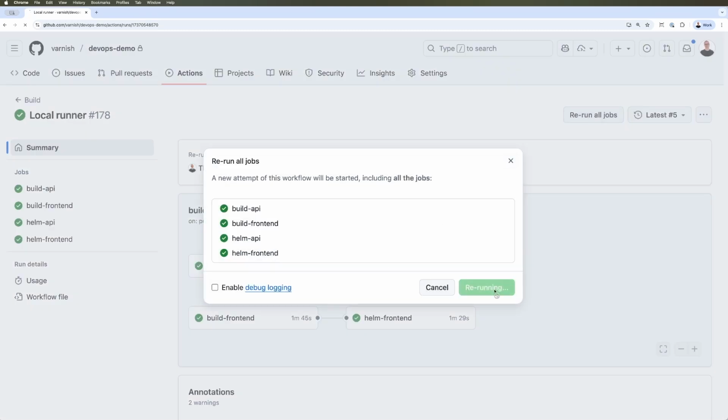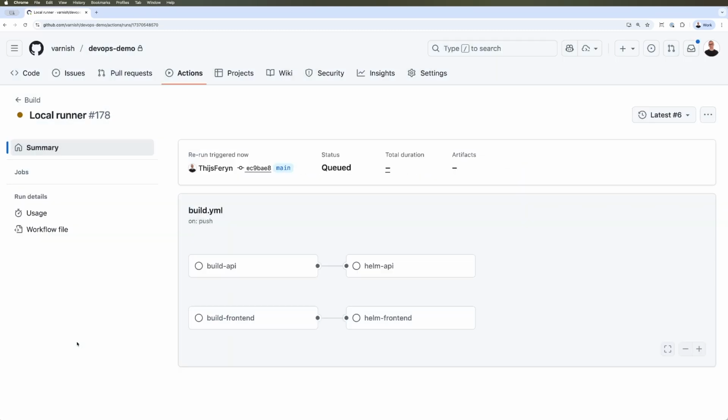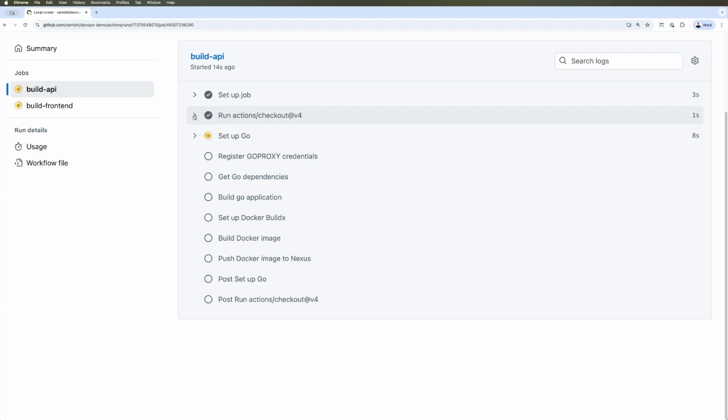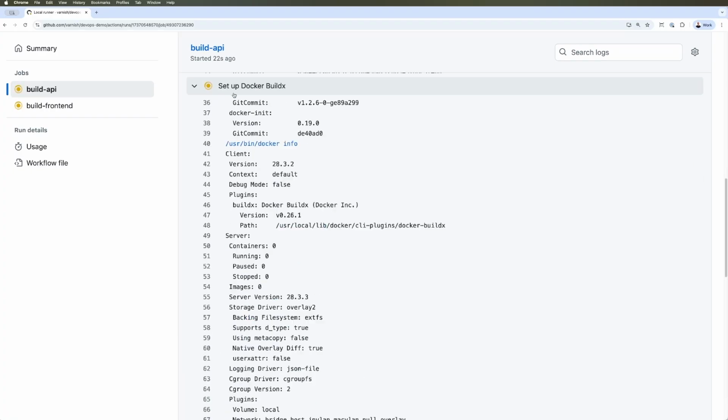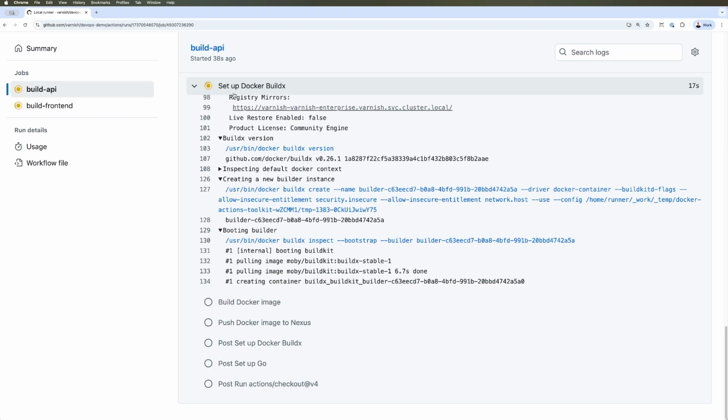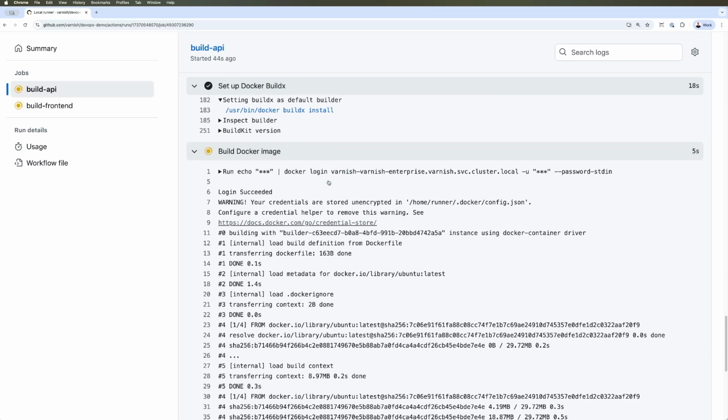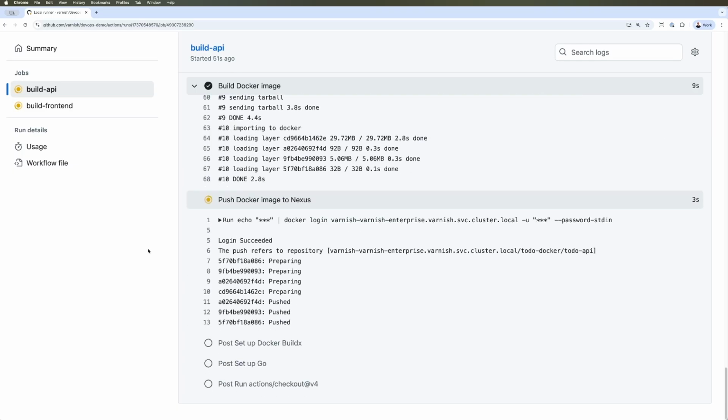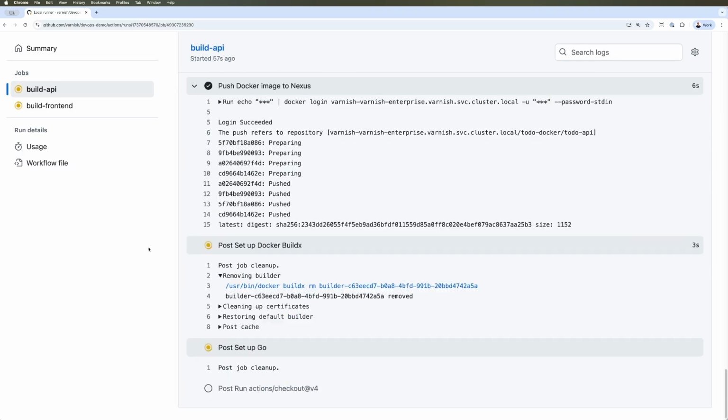We'll rerun those jobs that were successful ones. And now we're pushing everything to Varnish on the local runners. Let me fast forward that again for you. All the actions are taking place. Go is being set up. Docker images are being pulled in and built. And ultimately, they are pushed to Nexus. And the post teardown steps are happening.